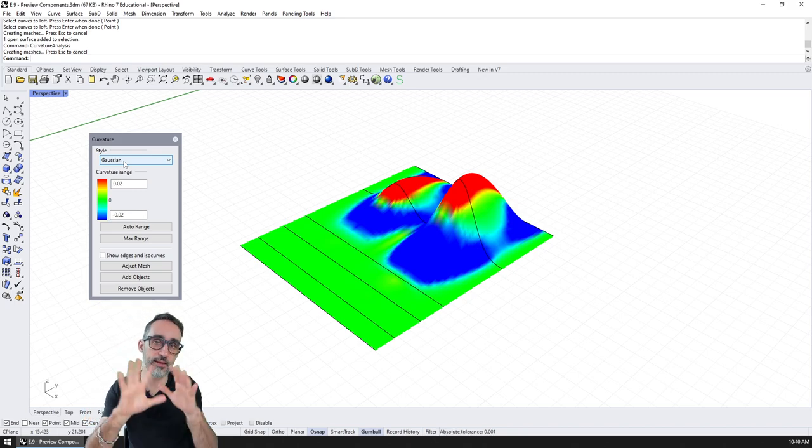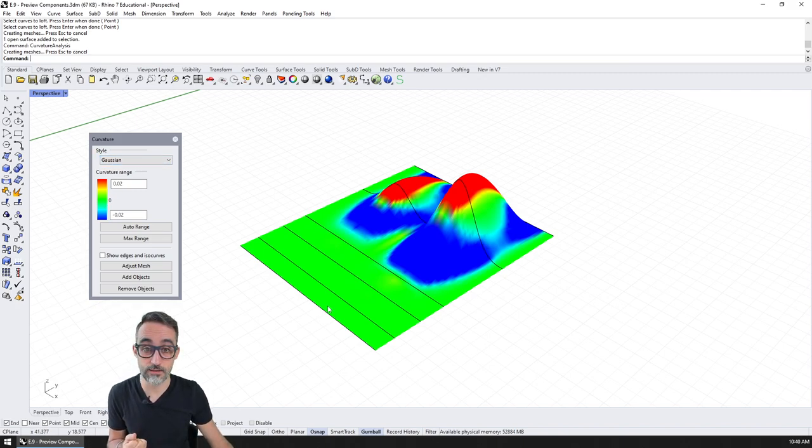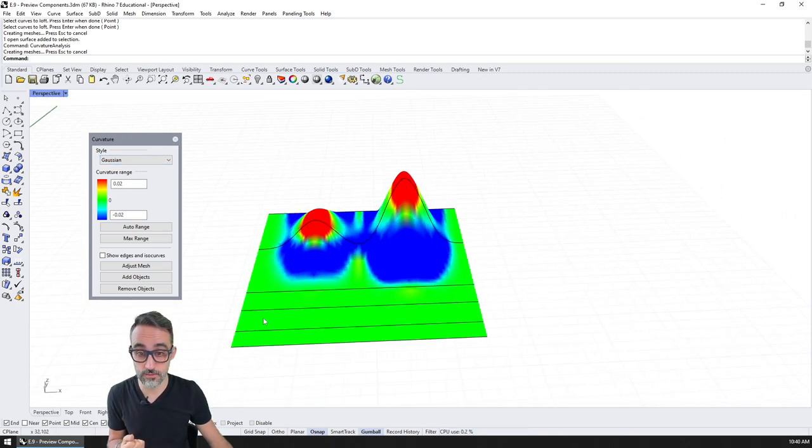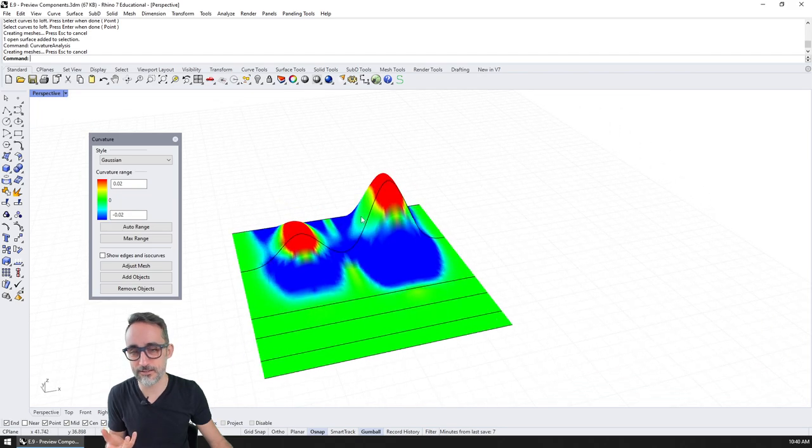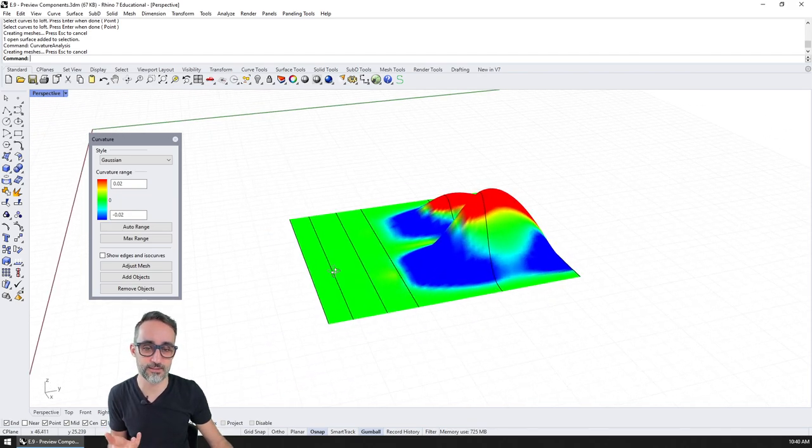The Gaussian curvature, we haven't seen that in the channel yet, but it's basically a measure of how concave or how convex a surface is. And when it approaches zero, it's basically very flat. So you can see how this area has almost close to zero curvature. And you can see how the sides of these hills are also pretty flat, which is kind of interesting.